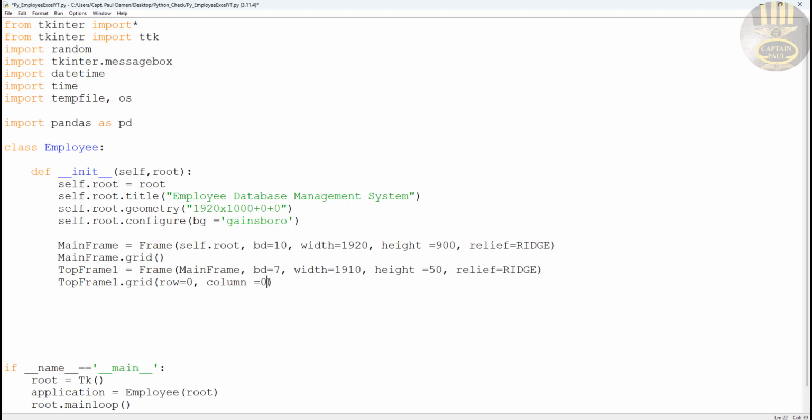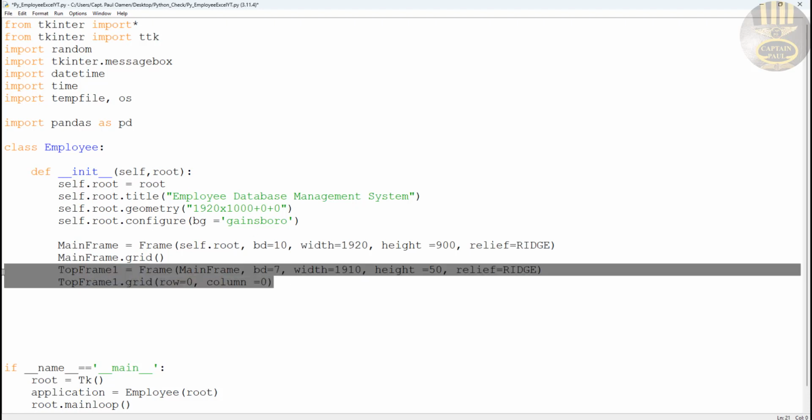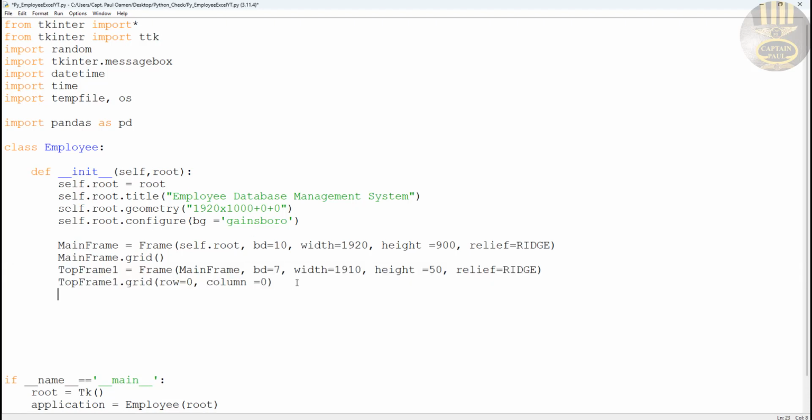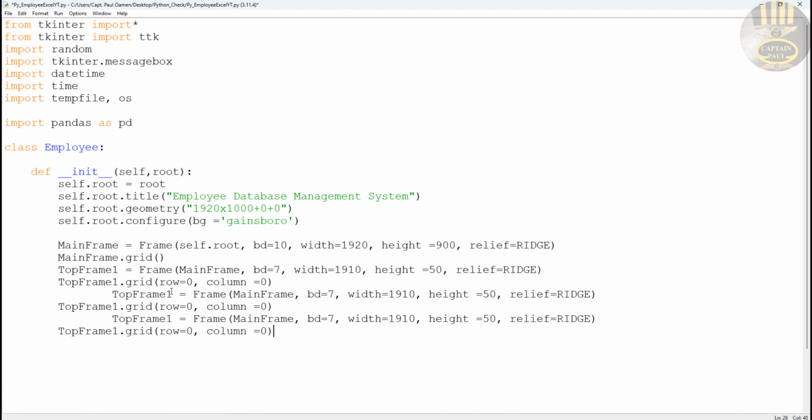That's number 1. Okay, number 2. Let's copy, paste, and paste. So I'm going to change these two. Let's go for 2 in here, top frame 2.